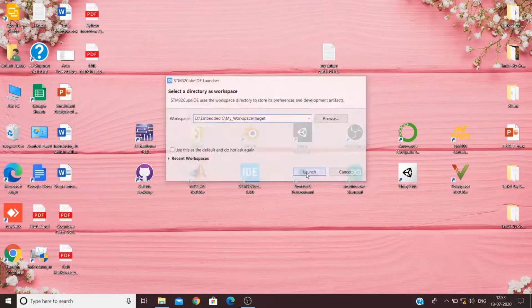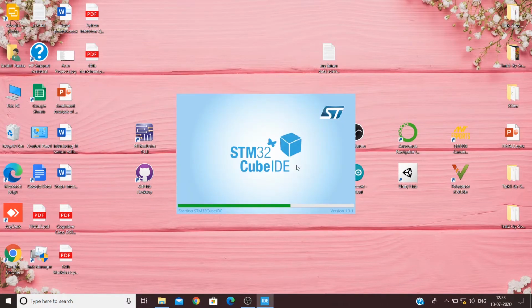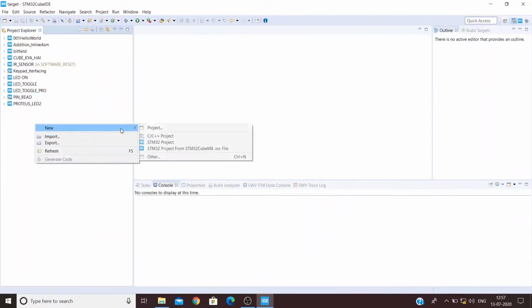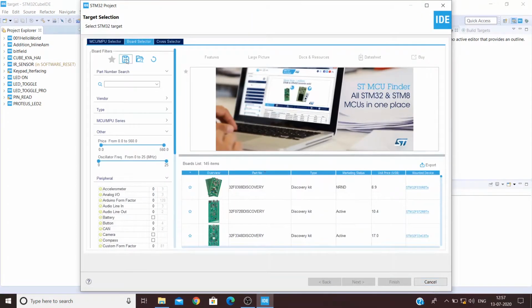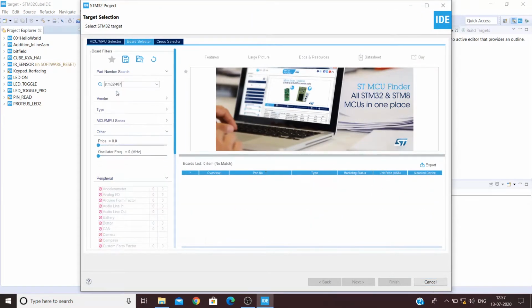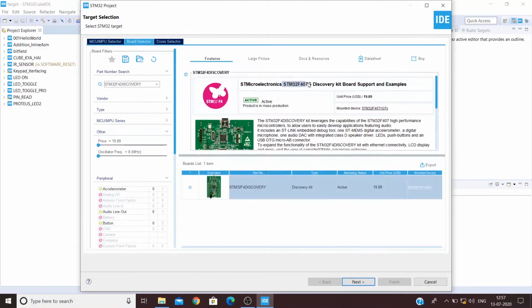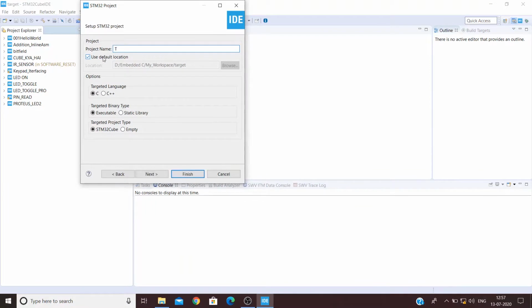First of all, we need to set up our IDE and create a new STM32 project. We select the target selector, then I choose my board, which is STM32F407G. After selecting, we click on next, and mark the targeted project type as empty, and give a project name here. We'll finish it, and let's run to the code.